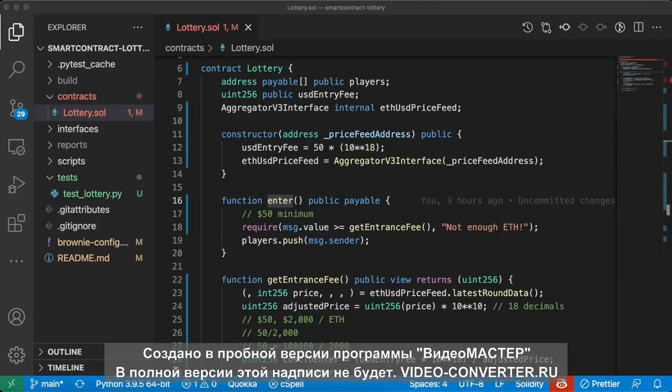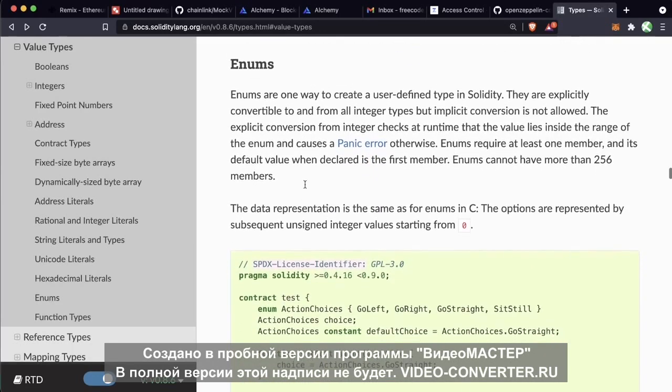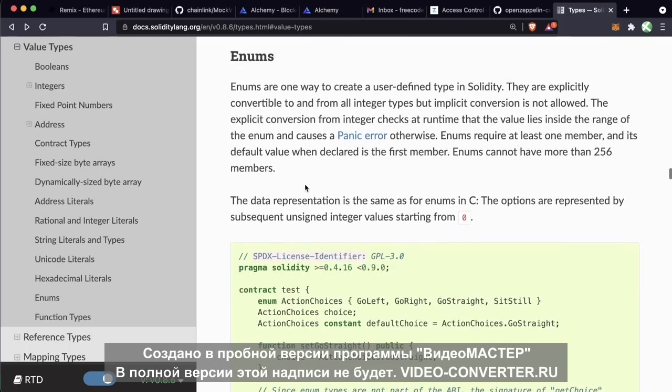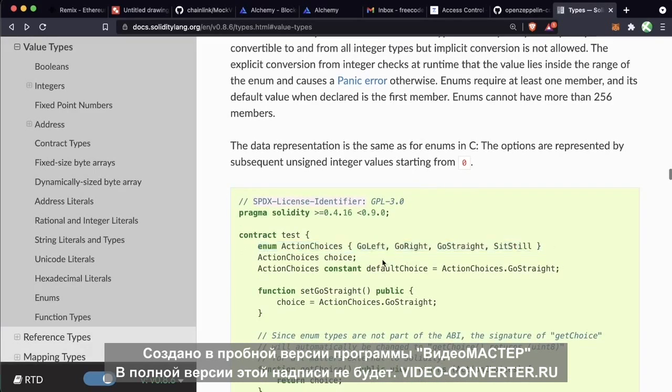And we can do that with what's called an enum. According to the Solidity documentation, enums are another way to create user-defined types in Solidity. We saw an earlier version of doing this with a struct. Enums are a little bit different in that they're explicitly convertible to and from all integer types. So what does that actually mean? Well, we can have an enum like this, action choices: go left, go right, go straight, and sit still. They're just more readable ways to say go left is going to be represented as state 0, go right is going to be state 1, go straight, state 2, sit still, state 3.